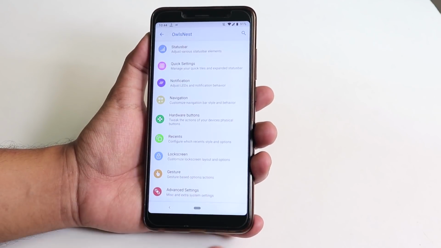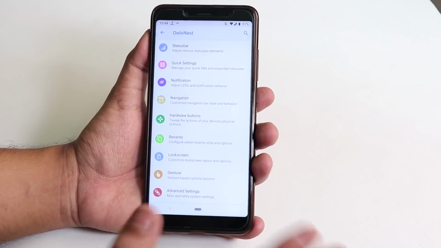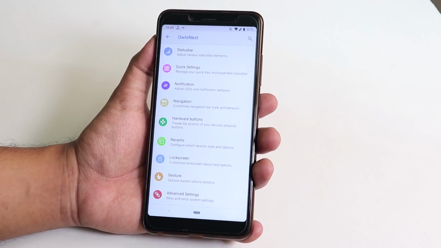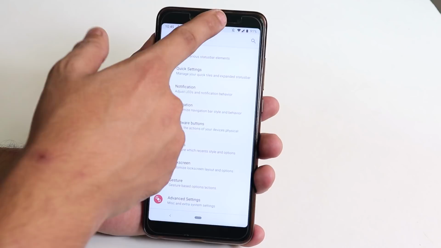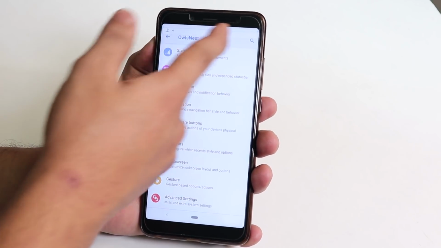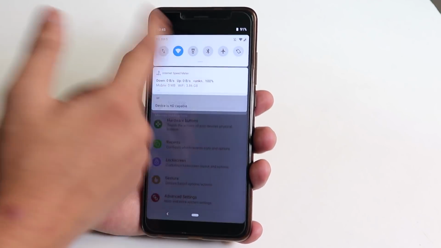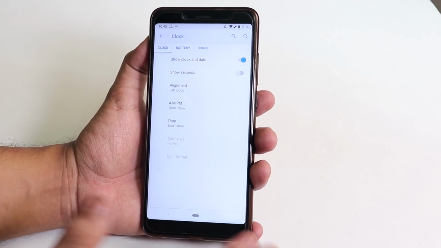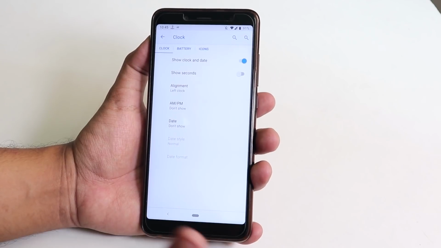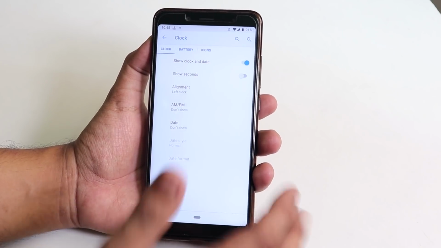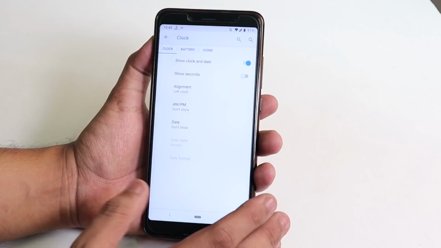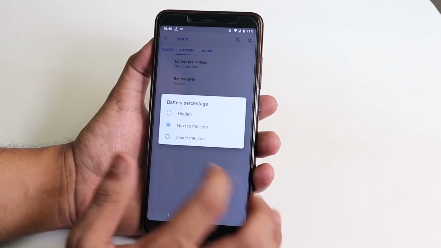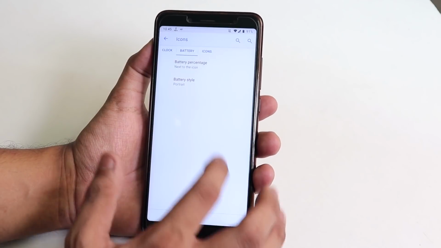Inside Owl's Nest, you will find all the customizations, which are not a lot if you compare with other ROMs like the Liquid Remix, because over here you do not get the brightness slider on the status bar. It simply doesn't work, but we do have a little bit of customizations here as of now, and it might be added in the future. Here, as you can see, we have the status bar clock customizations. Battery customizations, as you can see, battery percentage and battery style option.